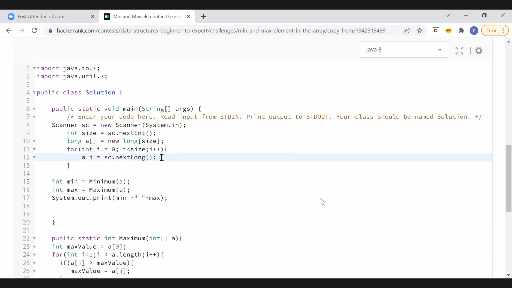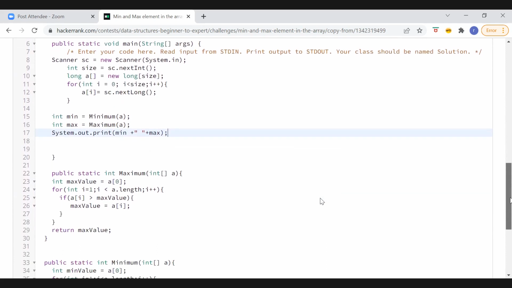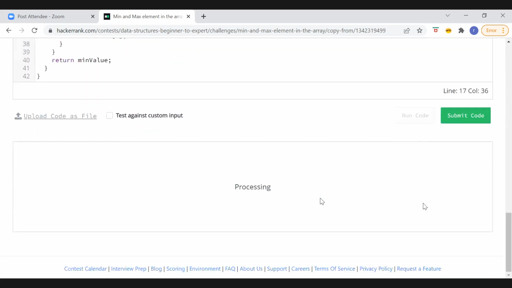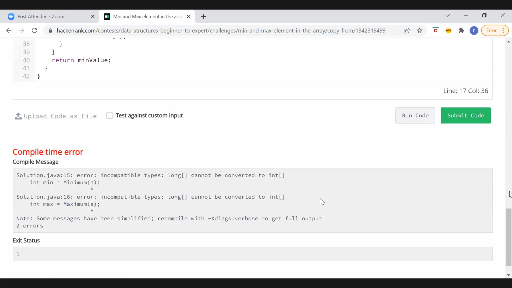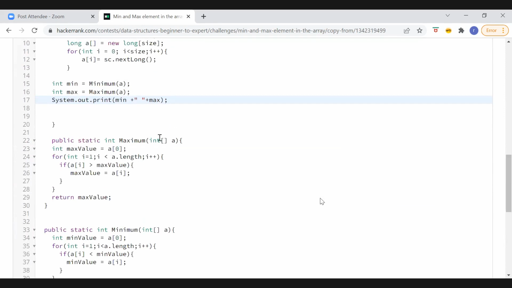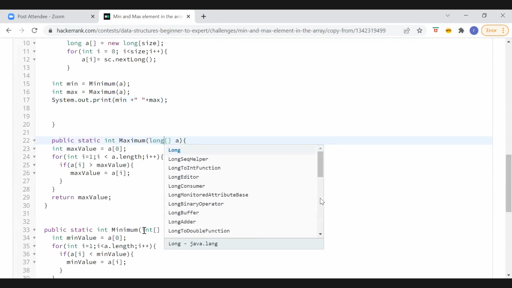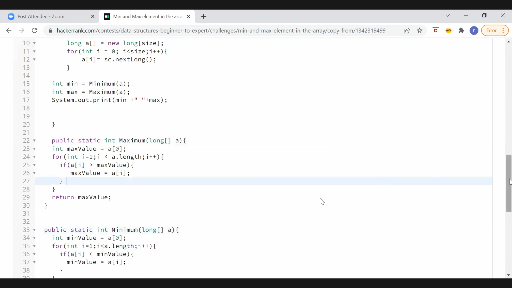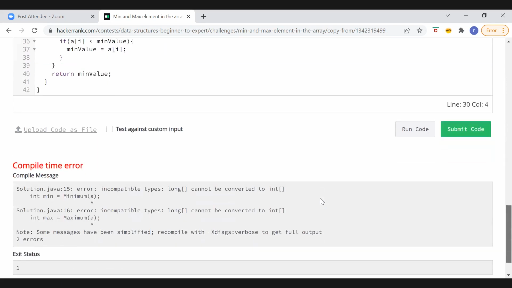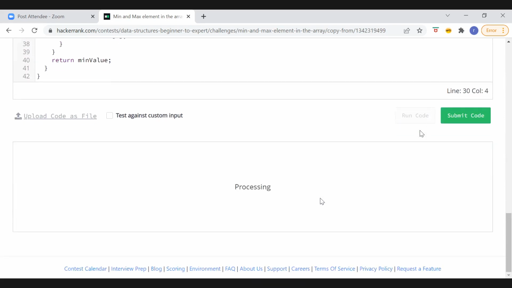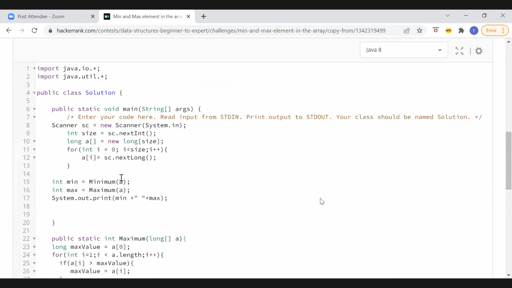Okay, so you have made it. Yeah, now try running it and try submitting it. Yeah, the array should be long. And that int minimum value should also be long now, the initialization. Return value: you have written int, it should be long. Change it in the functions also.